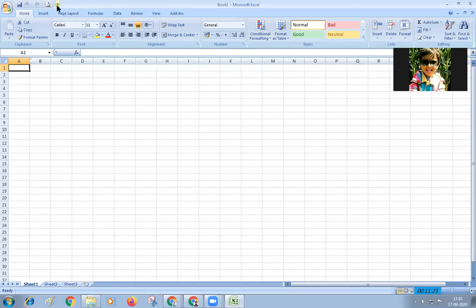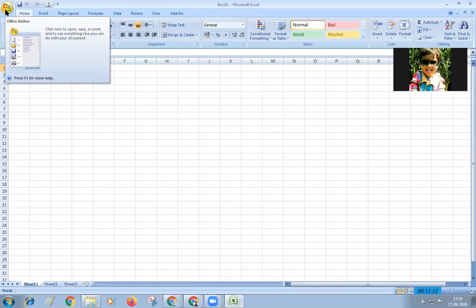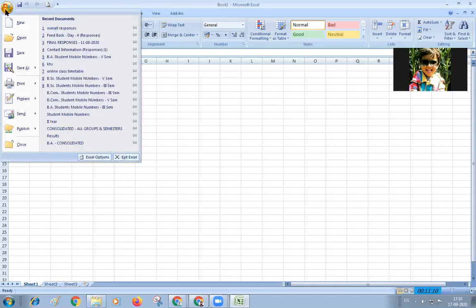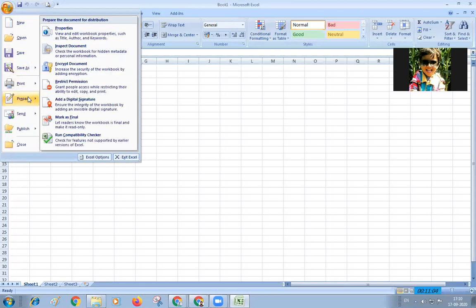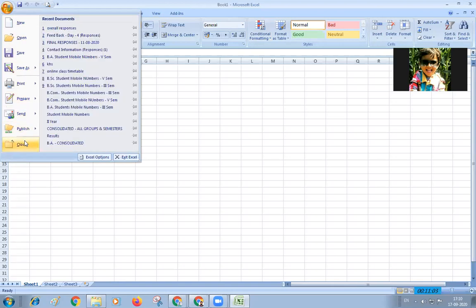This is called the quick access toolbar. If you want to access the save button, undo button or redo button easily, you can do it with this toolbar. And you can see this Office button. When you click on the Office button, you get options like new, open, save, save as, print, print preview, and prepare. You can see all these options.